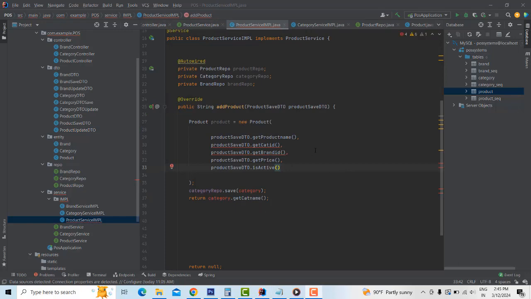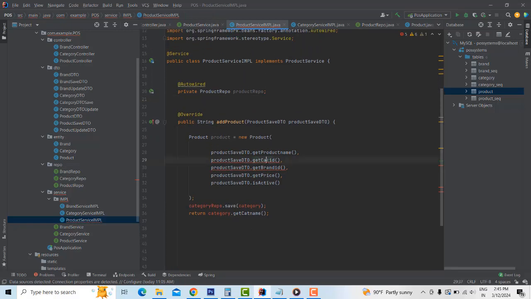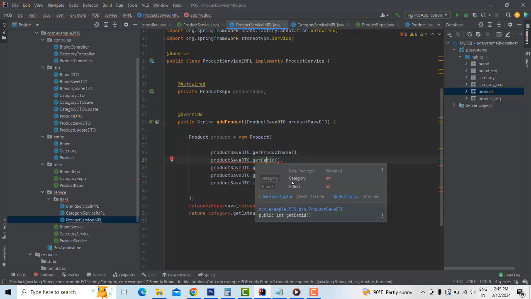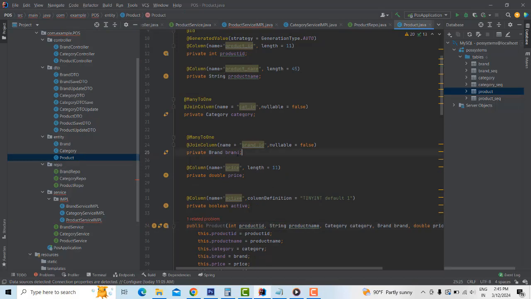Now you can see that you get this error. It's coming here. If you move the cursor over here, the error says the category is int, but it expects the entity type, which is this one, the collection. Here you can see that it's a brand ID and a category ID. So how to get them?